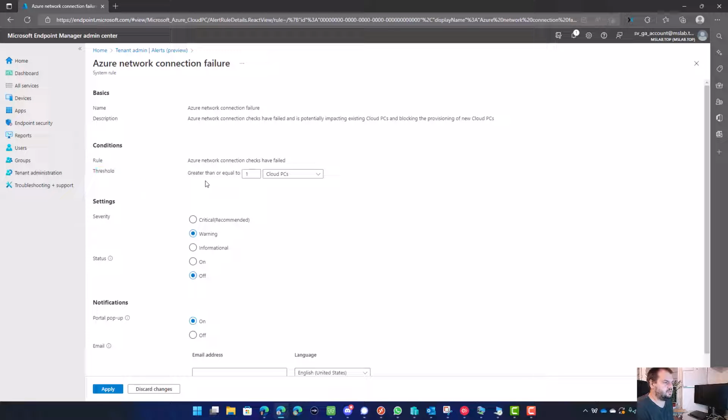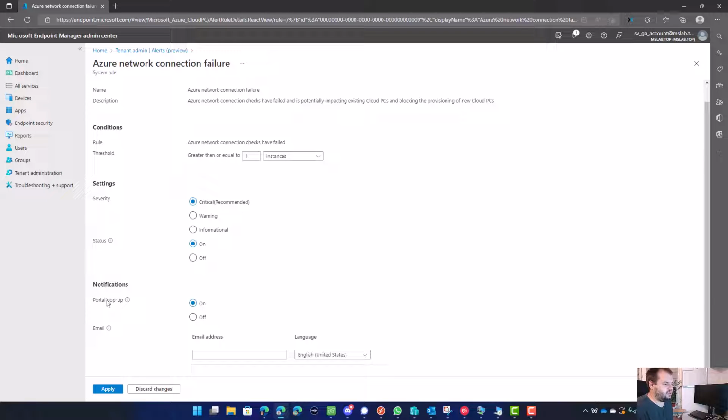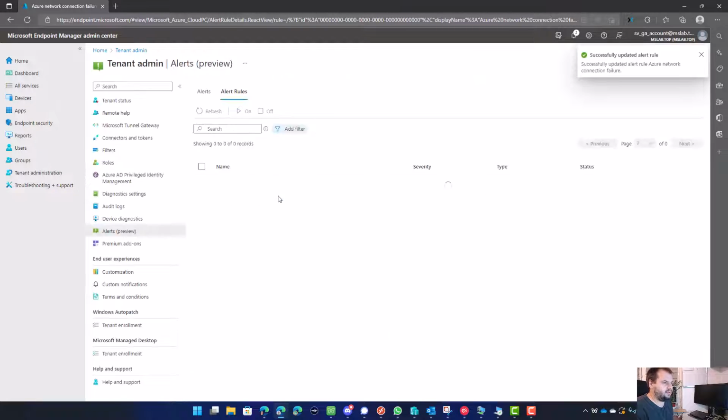Threshold greater than or equal to, specify the value and select the unit, for example, instances, Cloud PCs, percentage of instances or percentage of Cloud PCs. I will select instances because I have three instances of the Azure network connection. So I will select greater than or equal to 1. Severity, I will select critical. Status needs to be on, because with status off, this alert will not work. Notification on the portal, okay. Email, I will provide my email address. Click apply. And this alert is now turned on.